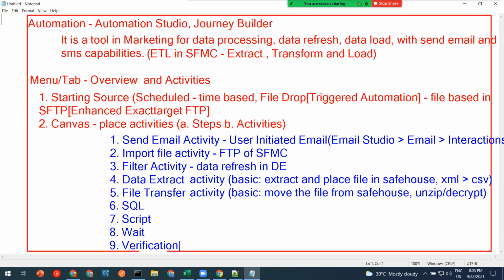For each activity you see, first we should do it manually. We should understand the manual process: what is needed for sending an email, what the process is for importing a file manually or from the FTP. We should understand how to write a query, how to write a basic script and run it. Then what is the use of wait and verification activity. Wait and verification activities are visible only in the create new automation screen, because these activities can be configured. When to use wait, when to use verification, how it looks, how it works, that's what we should learn. So for now, I'll be pausing this video.